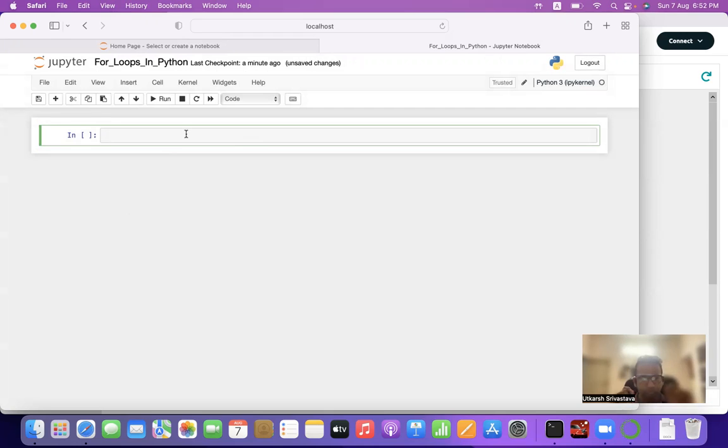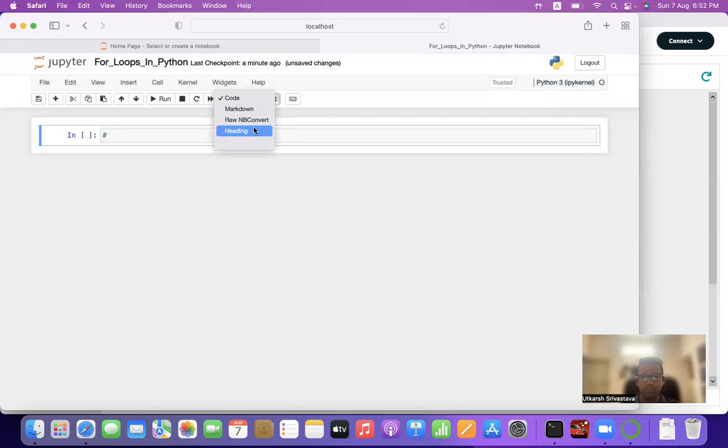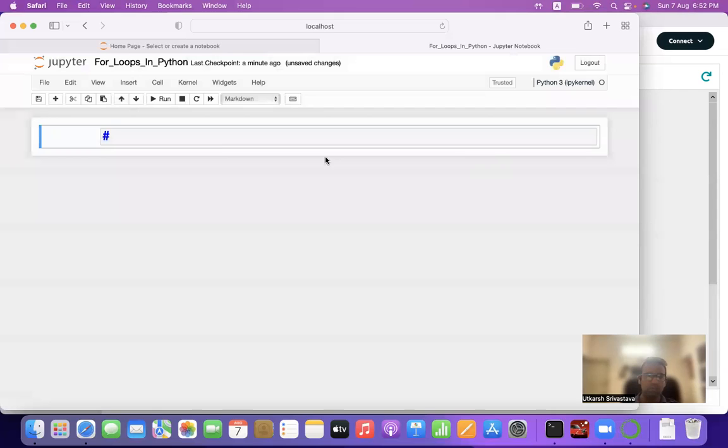All right. So what are loops? Let's first take up a definition of loops. Let me write down a heading. To write down a heading, just go to this markdown drop down, click on heading and click on OK, and then you can type out your heading. So let's talk about loops. What are loops in Python?